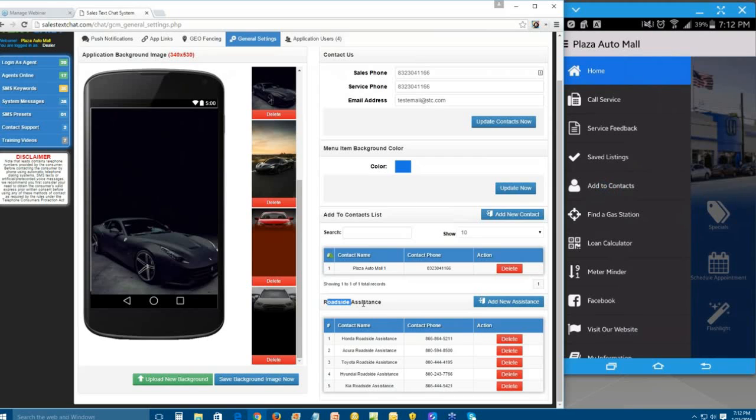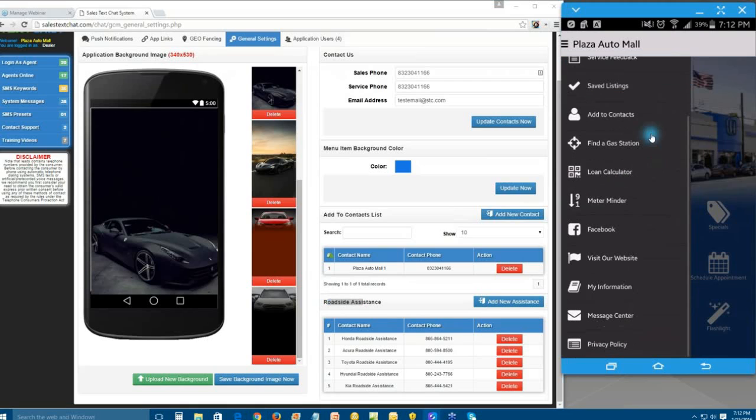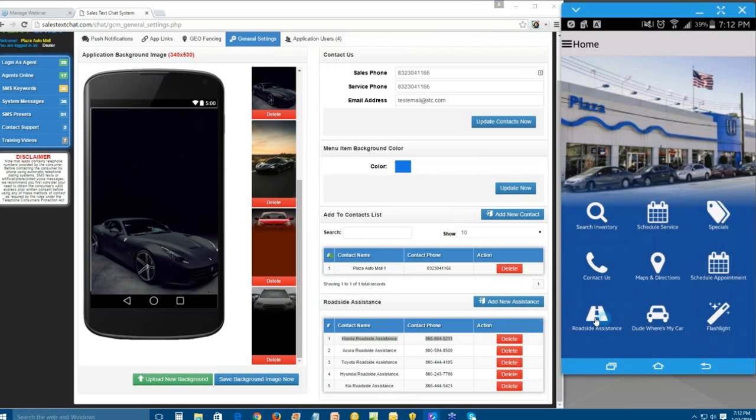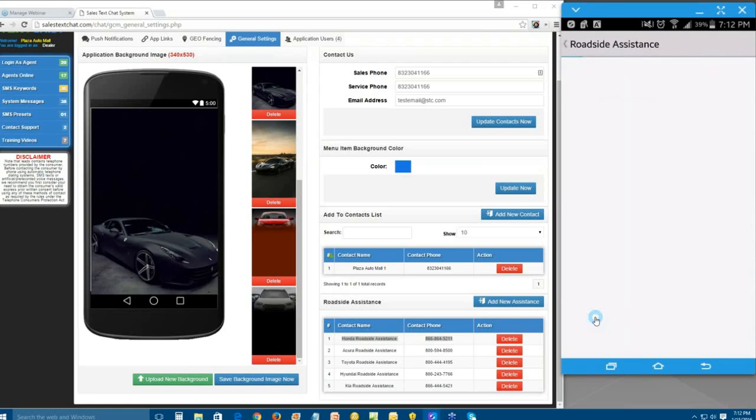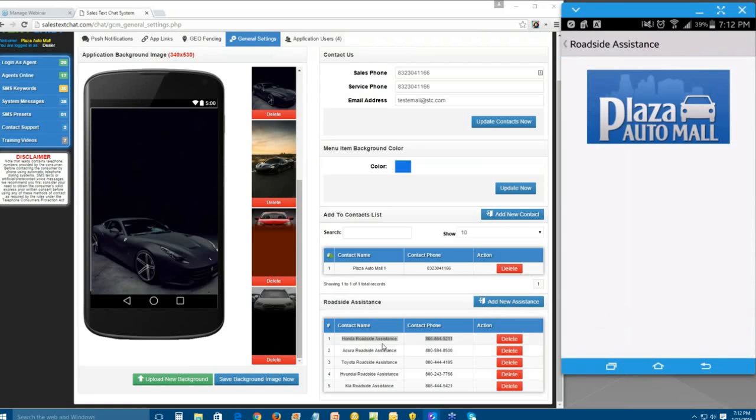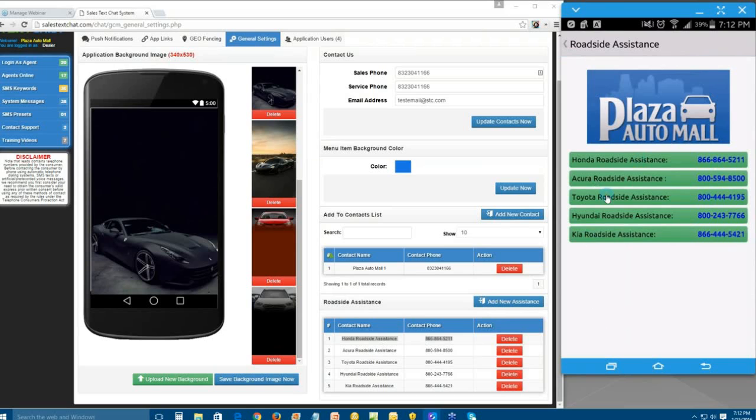Next is our roadside assistance. Every single dealership has some sort of roadside assistance program, but you can highlight all those companies by just simply adding them to the list. And when that customer needs any roadside assistance, they'll just click on the icon here. And anything that's populated here will appear on this page as well.